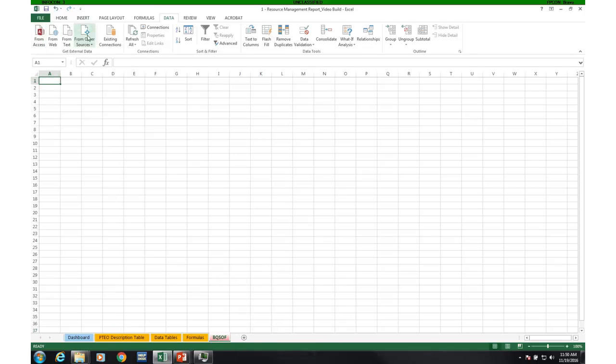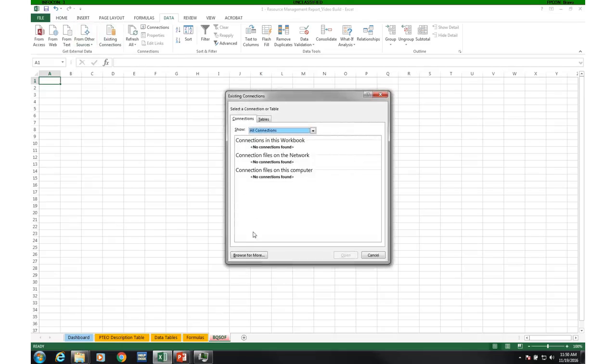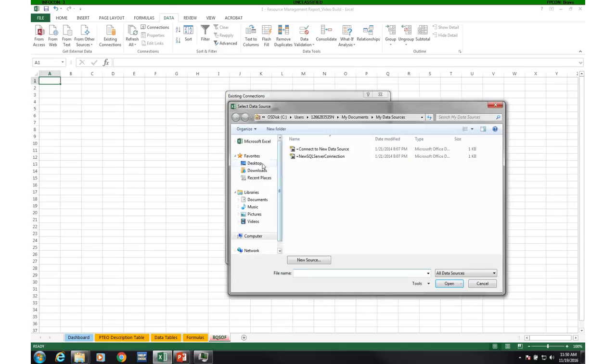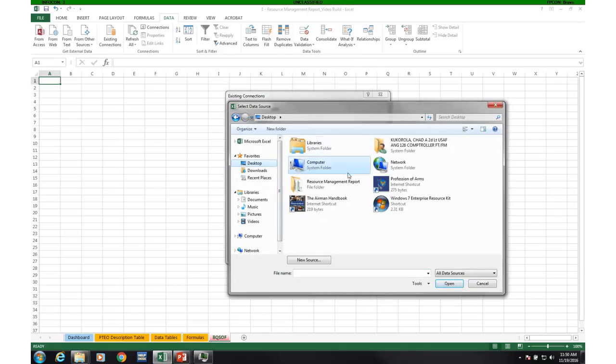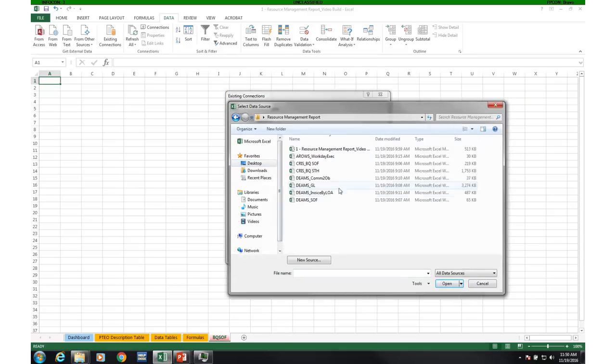There are many places you can get data from. We're going to select existing connection, and you can see there's nothing on this computer right now, nothing in the workbook, nothing on the network. If I had created a connection or added one, I would see it right there. I'm going to browse for more. Desktop, and I'm navigating to that file path I talked about earlier, and I'm going to find my CRIS BQ SOF. That's what I want.